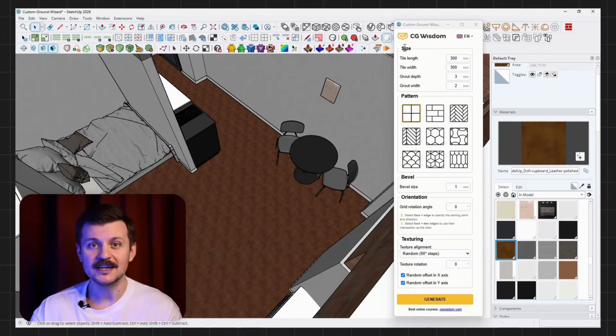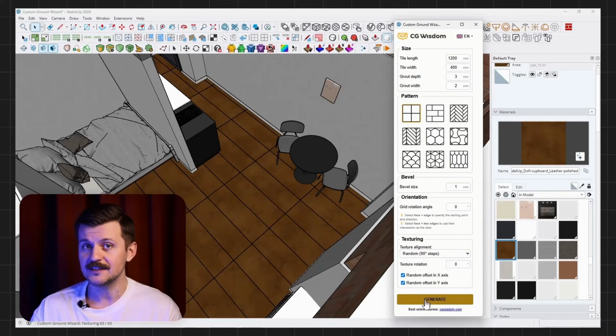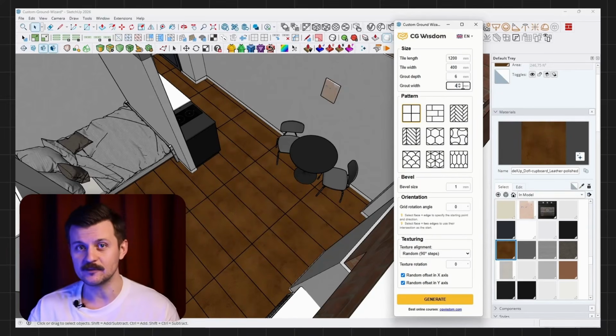Okay, let's start with the basics. In the size section, you have full control over the dimensions. Want a 1200 by 400 tile? Type it in and there it is. Below is the grout. You can precisely define its depth and width.